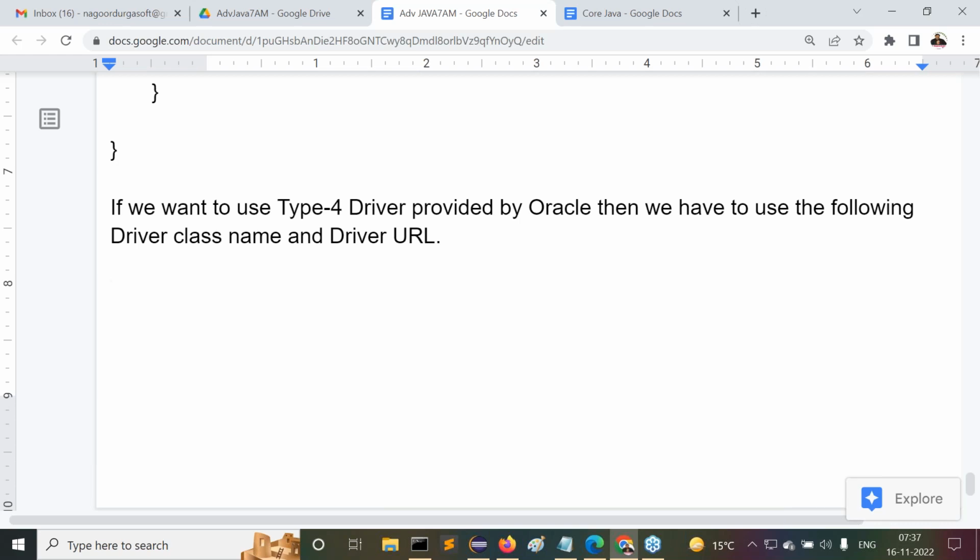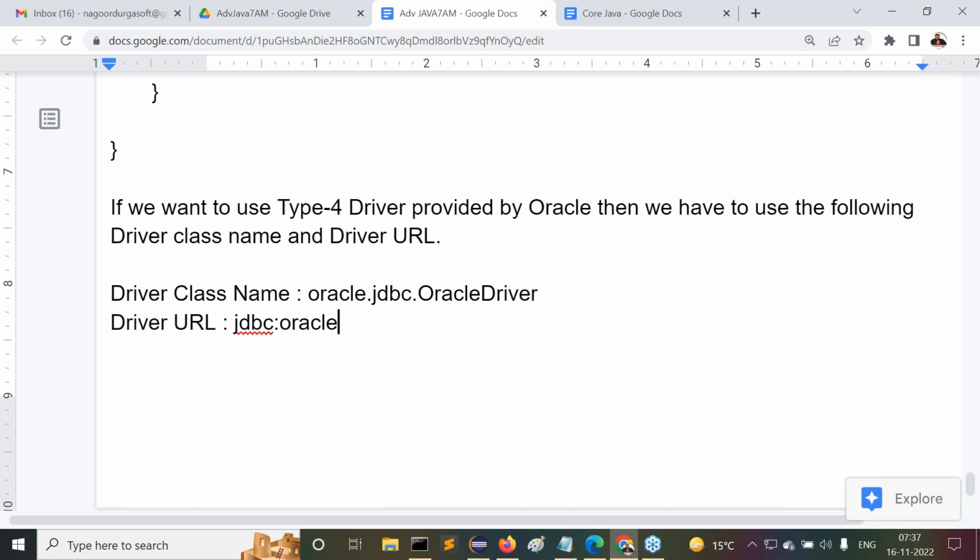What are the driver class name and driver URL? Here we have to use them. Try to understand this clearly. First one is the driver class name. What is the driver class name? Oracle dot JDBC dot OracleDriver. Nice. This is the driver class name. Then what is the driver URL? Driver URL is jdbc:oracle:thin:@localhost:1521:XE.